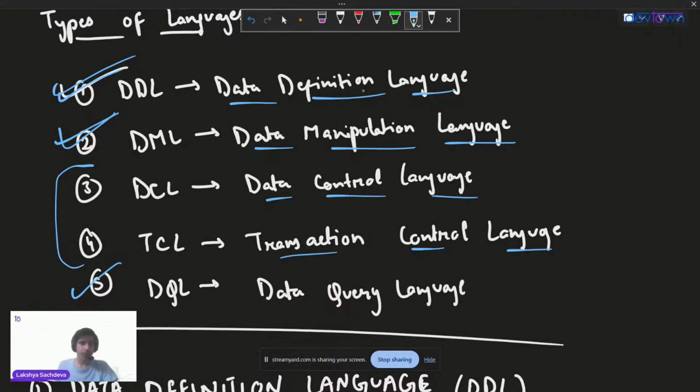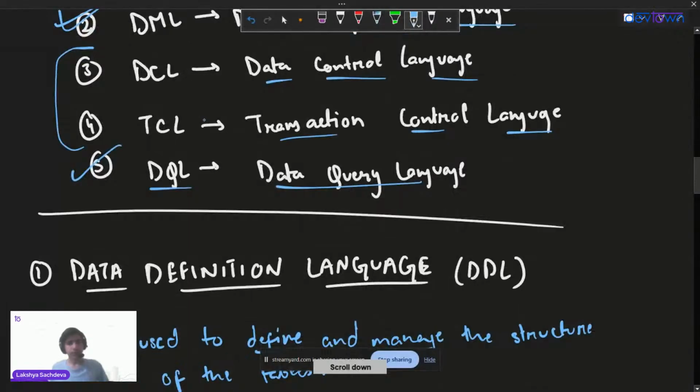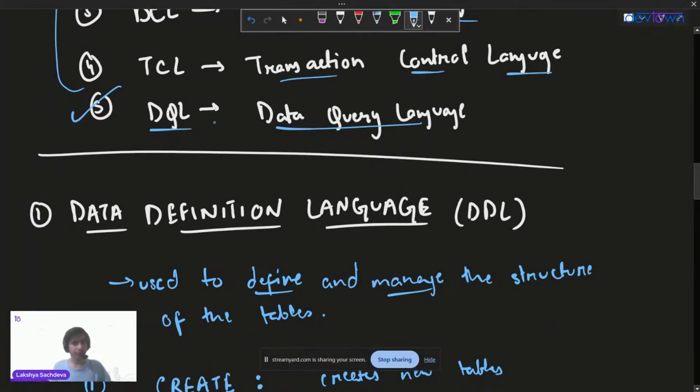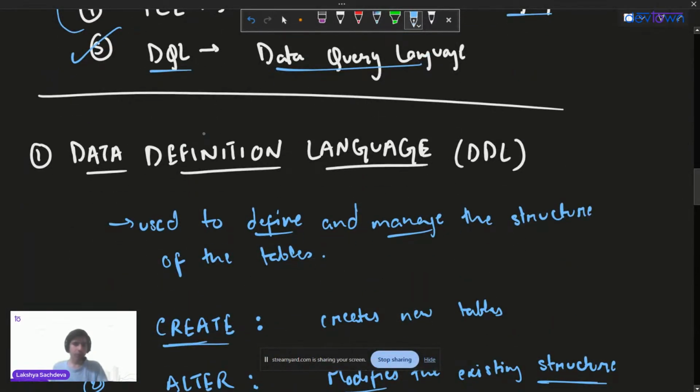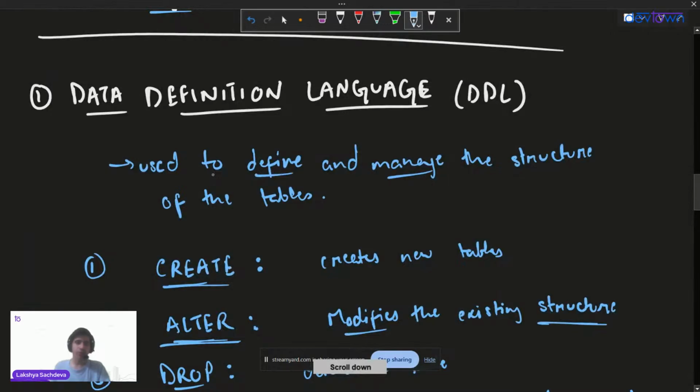Okay. And then we have seen the DQL, that is data query language. So first of all, data definition language. So data definition language is used to define and manage the structure of the tables.